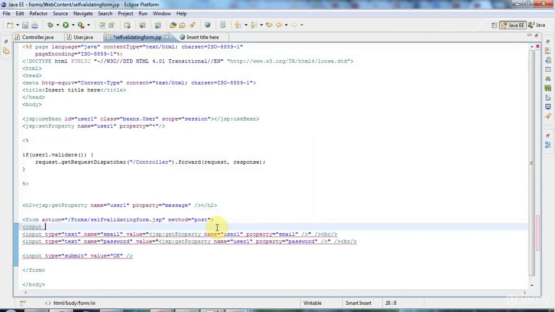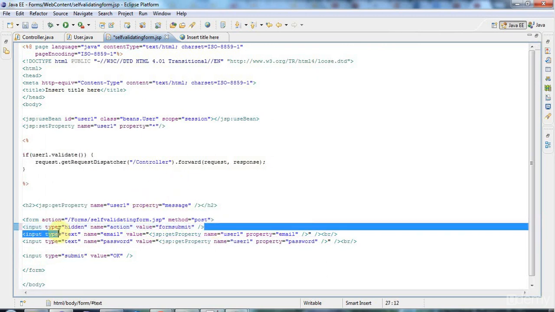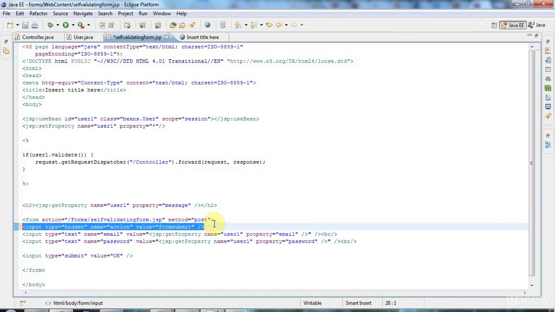input type equals hidden, so I just want a hidden parameter here, and let's say name equals action, and value equals, let's say, form submit. And then the first time you go to the form URL, that parameter won't be set, but if you submit the form, then this parameter will be set.